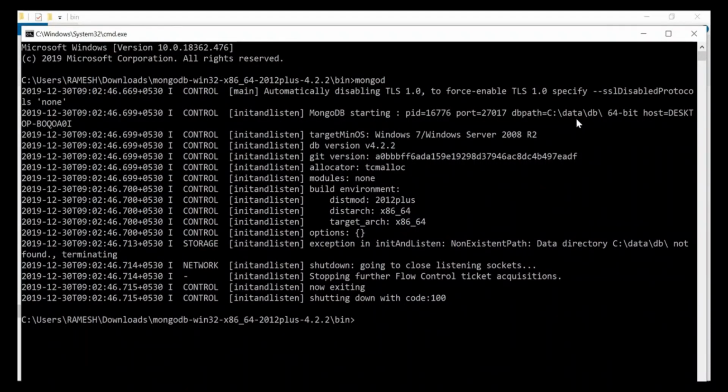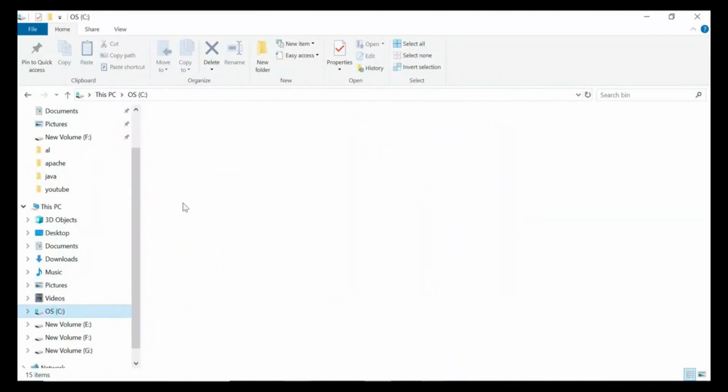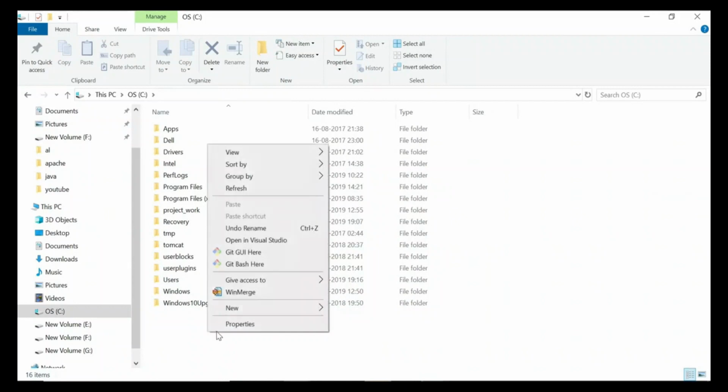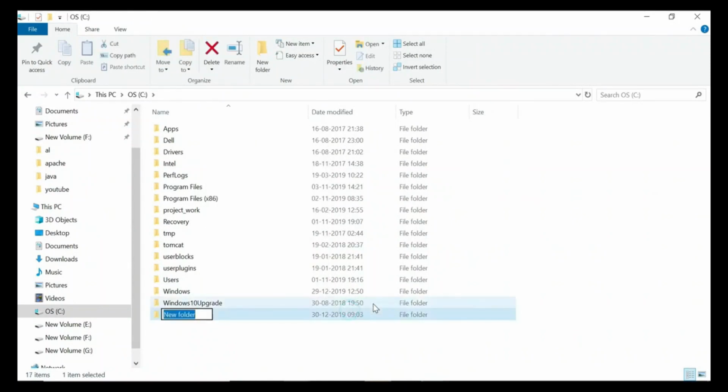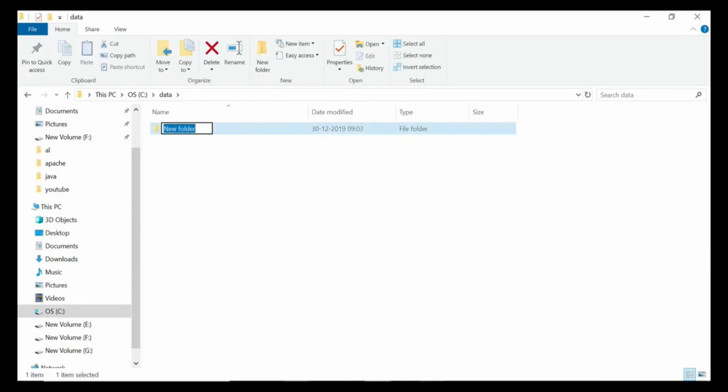MongoDB could not find this directory because by default MongoDB will use this directory structure, that is data/db, to store MongoDB files. So we need to create this directory structure in the C drive. So let's go to the C drive here and just create the folder. Right click, new folder, and name it data, and go to the data folder, and inside the data folder let's create a db folder.